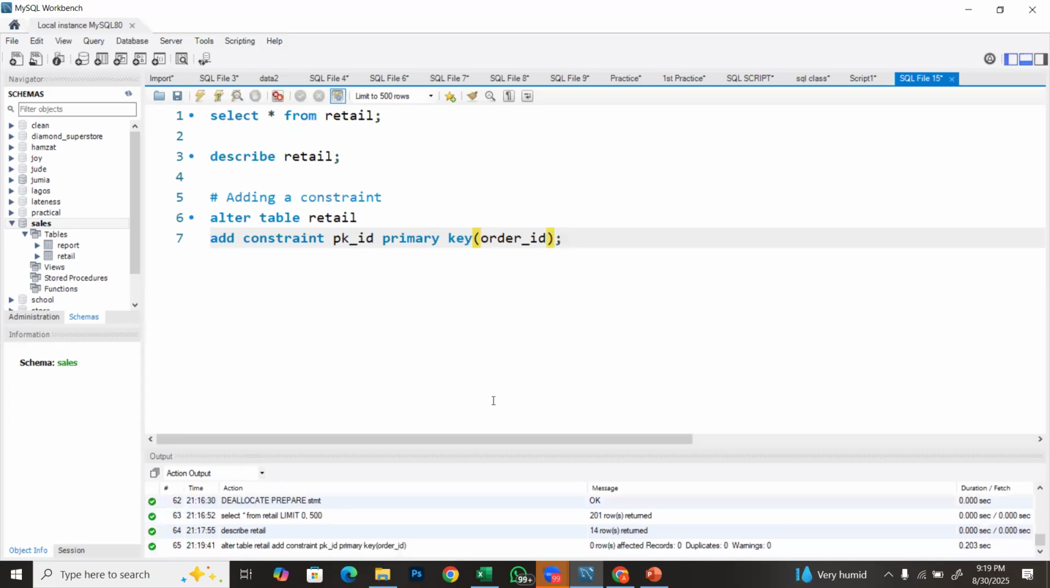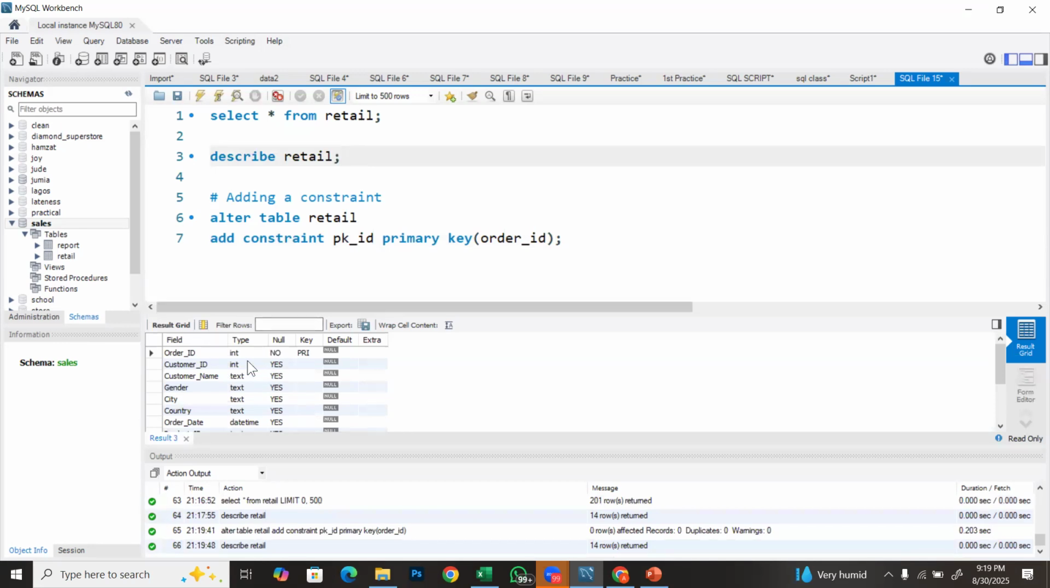All right, we did not actually have any error. So if you have to check, describe our table now, you can see order ID is now what? Our primary key, right? Is primary key. So I want to set customer ID to unique, right? This customer ID, I want to set it to unique.